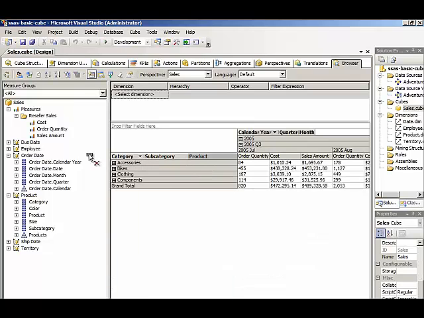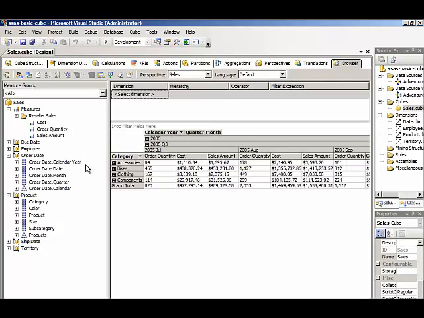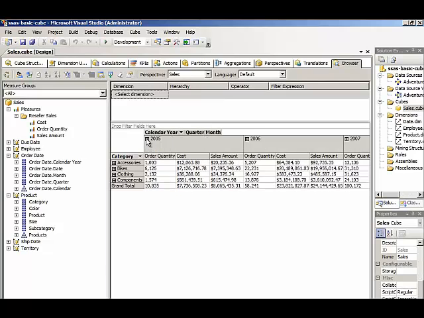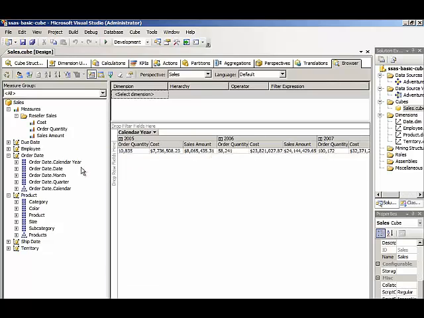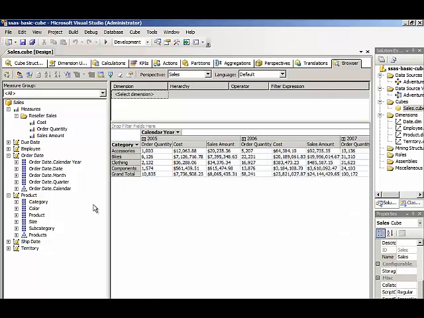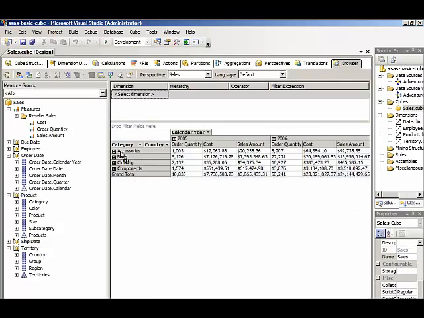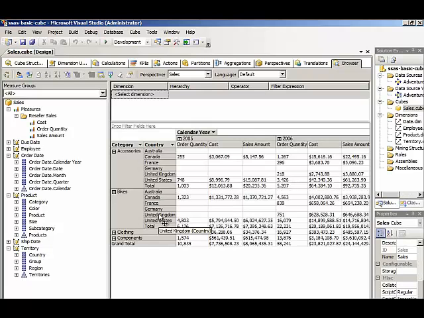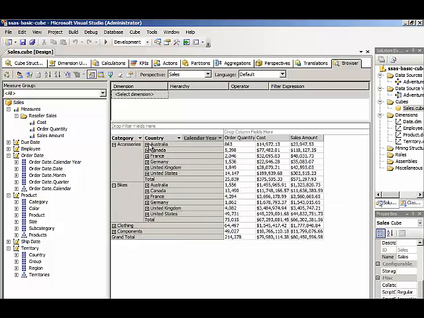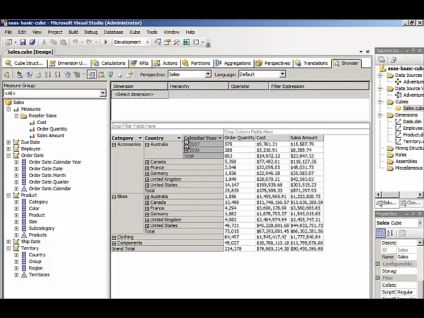Now within the browser, I'm not limited to placing a single dimension on rows or columns. We can do what's called nesting our dimensions. So for example, if I take category by itself, I do not have the capability to drill down, but let's say that I want to see categories broken down by country. I can just drag and drop that to the right of category, and now I can break accessories down by country and bikes down by country, etc. And so I can mix and match things as I need to get precisely the information that I'm interested in.